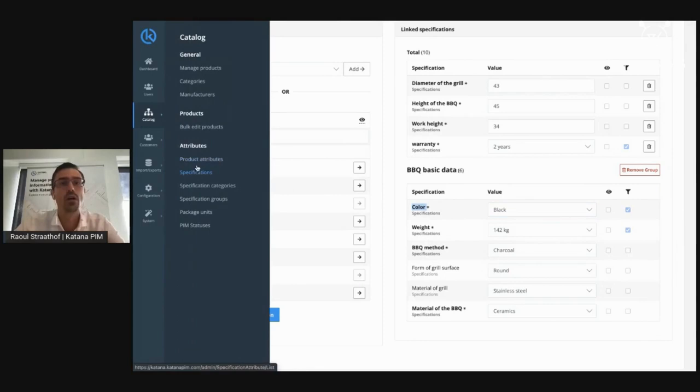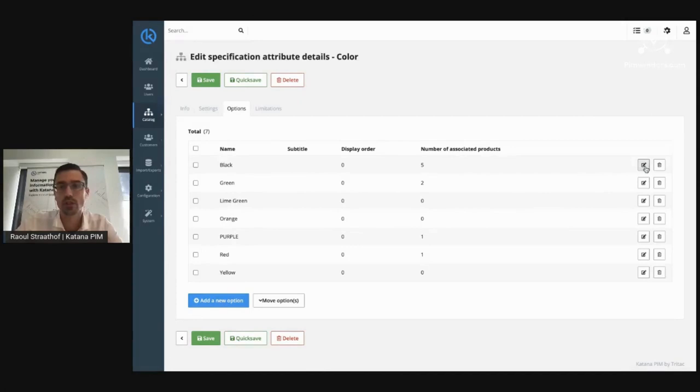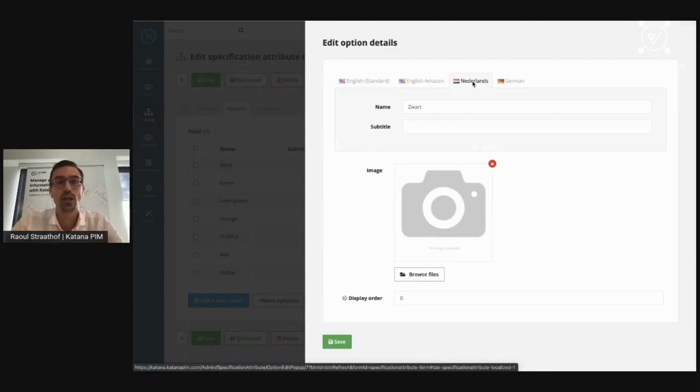And the good part is that it's a multilingual solution. So if I look at the color and I work in a standard language, in this situation English, all the translations are there. It's very easy just to add the options, and from the options, you can add the different translations. So I manage in my standard language, but if I add new translations, everything is set up from the feeds as well.